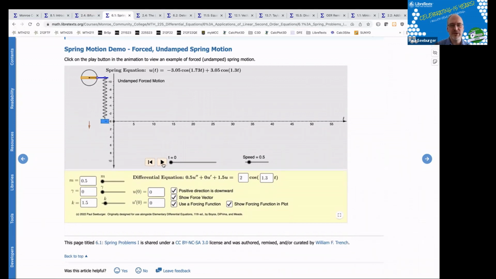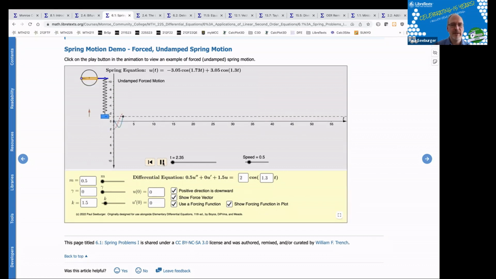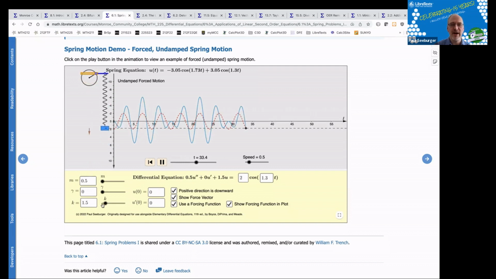So I've got forced motion, which I've been able to create a GeoGebra applet that illustrates it. If we click on the play button, it will implement the current settings with the various values for mass, 0 for our damping constant, and then a spring constant of 1.5.